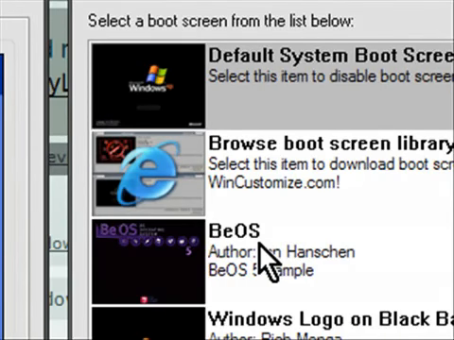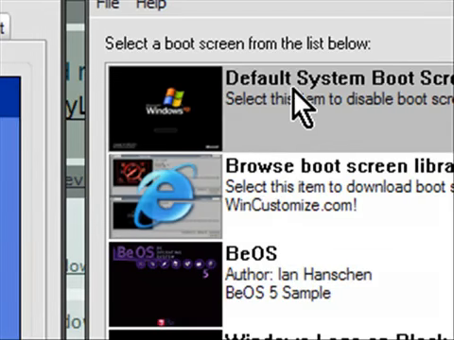So unless there's anyone out there that knows any better applications to do this in Windows XP, I think this is the best way to do it.